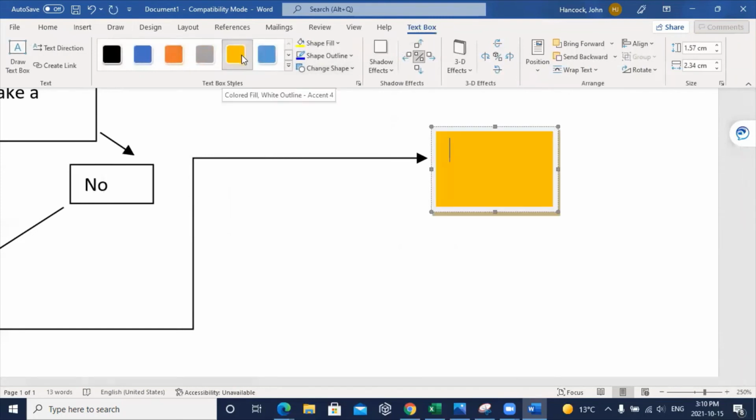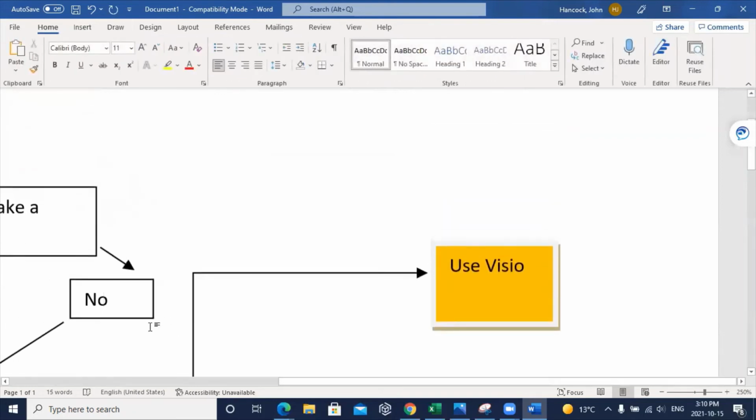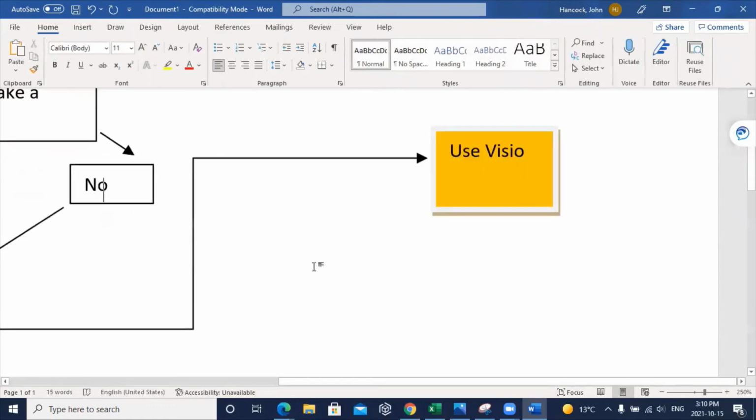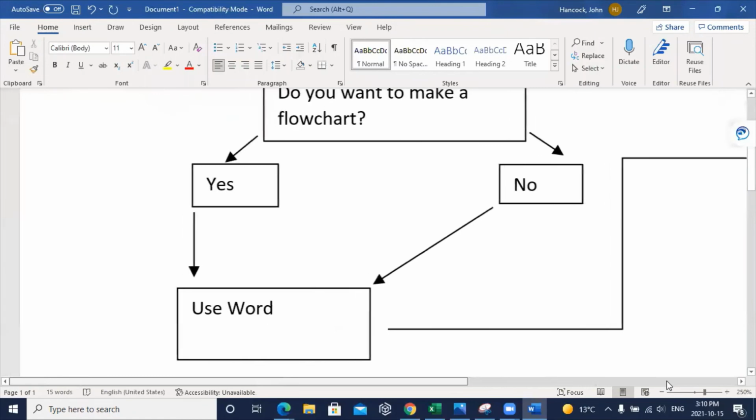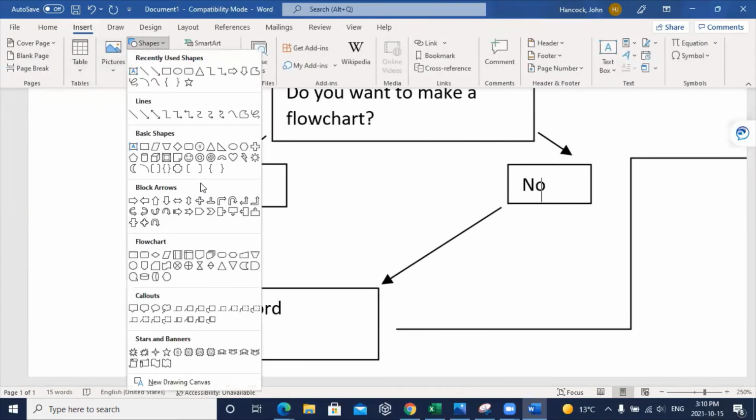You can do that. You can change the colors, you can change the shape of the box, you can change it to have outlines. I'm trying to keep it simple. You can obviously use different shapes too, like if you wanted to use octagons or some other shape, you can do that.